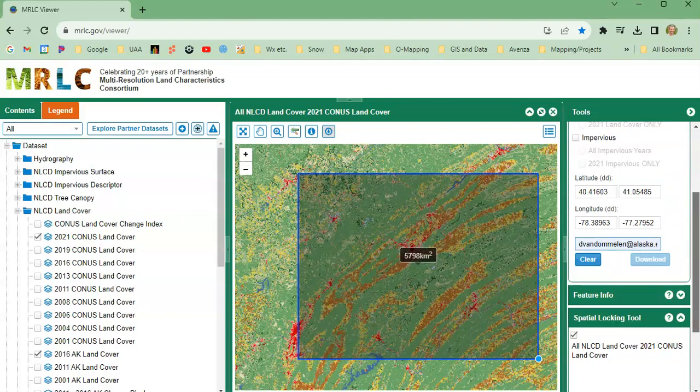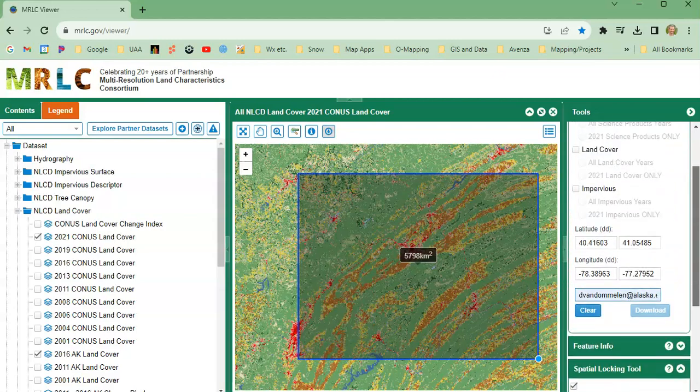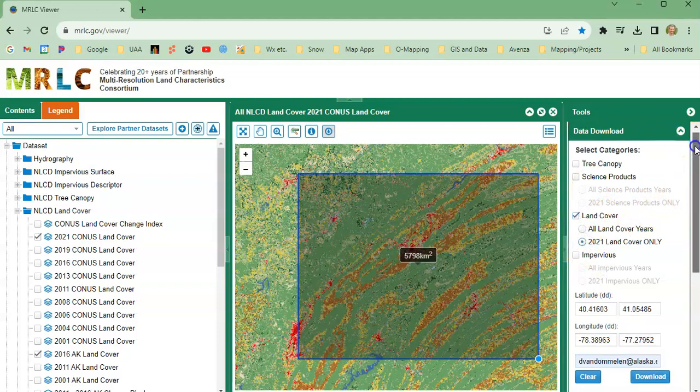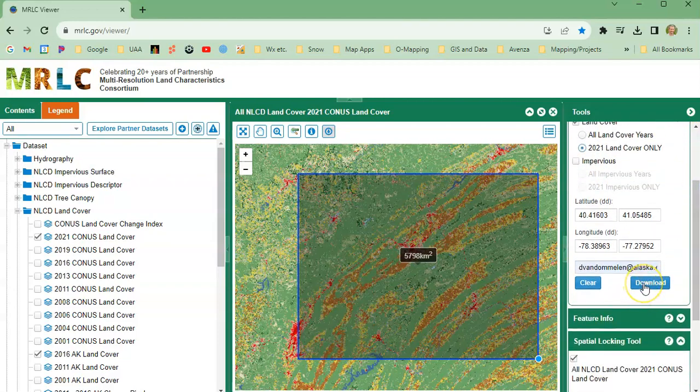I'm going to make this rectangle and click on it, and then I'm going to add my email address in here. In addition to that, I'm going to choose just the land cover and just the 2021 data. That's all that I want. Then I'm going to submit that to download, and it's going to take a while for that data to get to you.